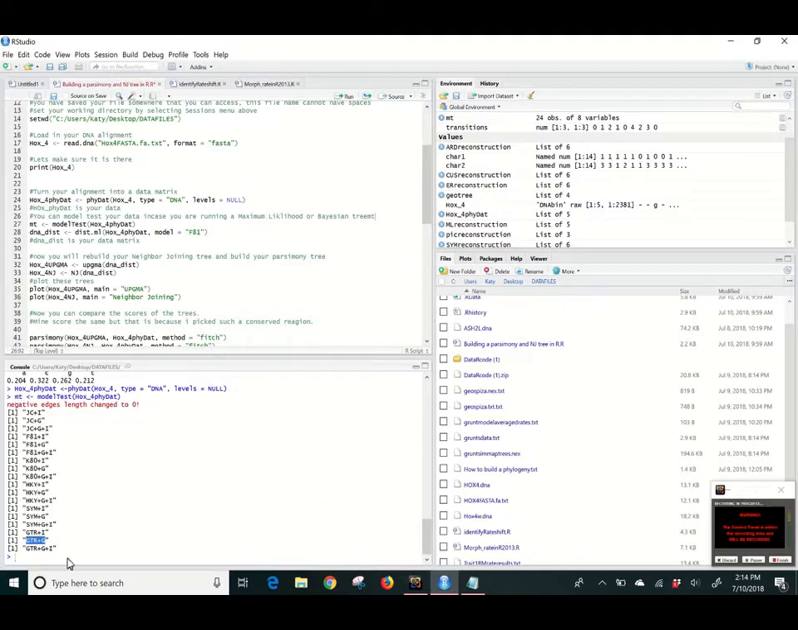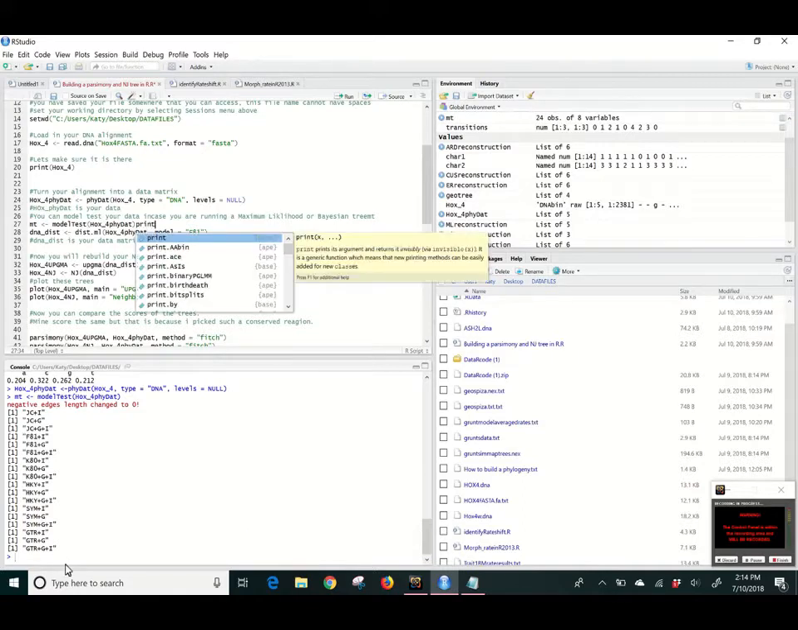Now, so it ran this, okay, and we want to look at it. So we're going to do, I believe this tree, we're going to say print. Oops, I'm not typing.